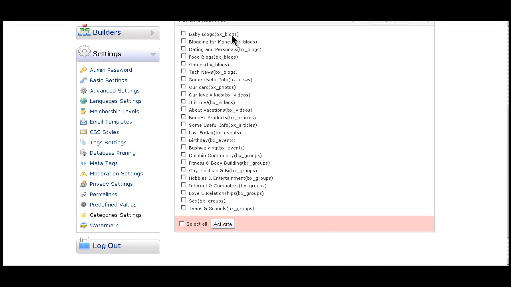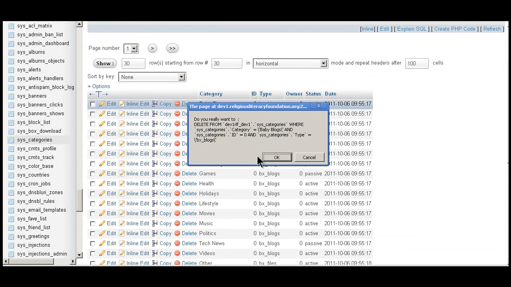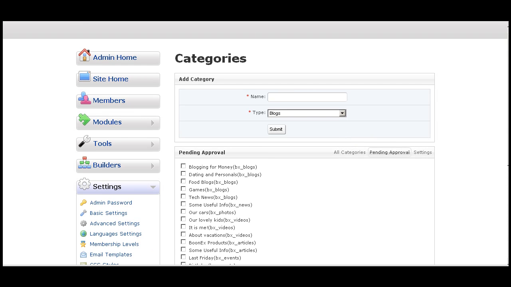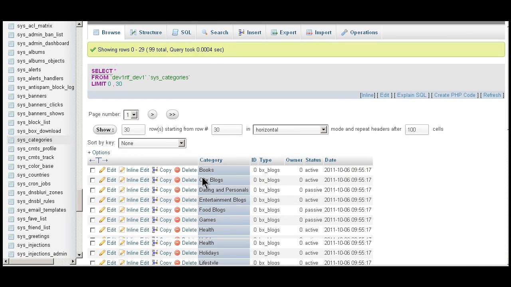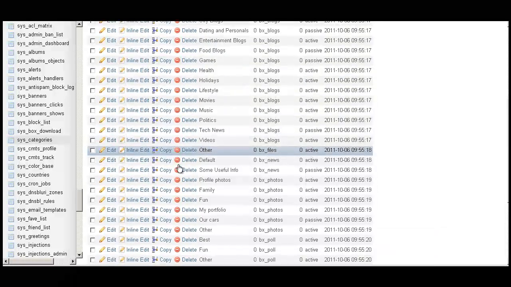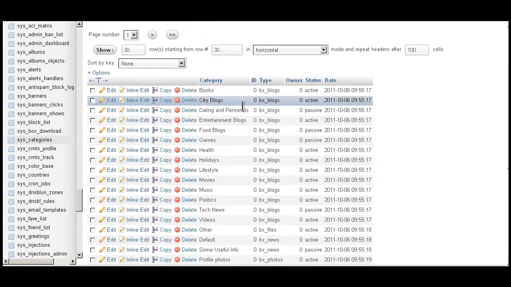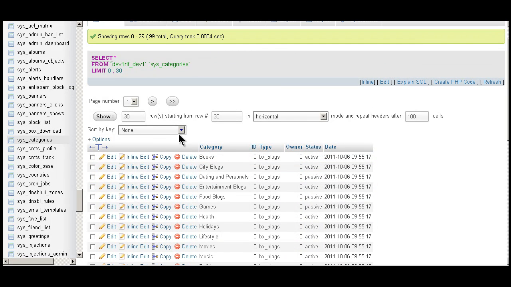Alright, you see you have baby blogs. We'll go back over here and we'll throw it out. Now that should be gone on a refresh. Alright, blogging for money. Go over here. Throw it away. Basically what we'll do, since we have them all set to, so I see a query that we can do. Since the status is passive, what we're going to do is strike up a SQL query.